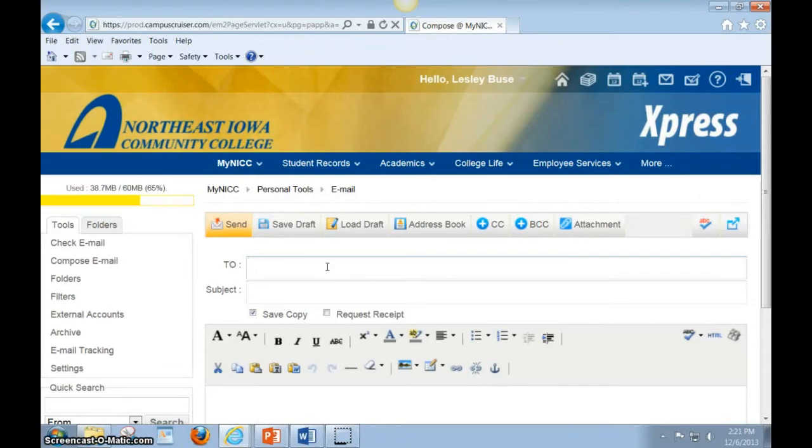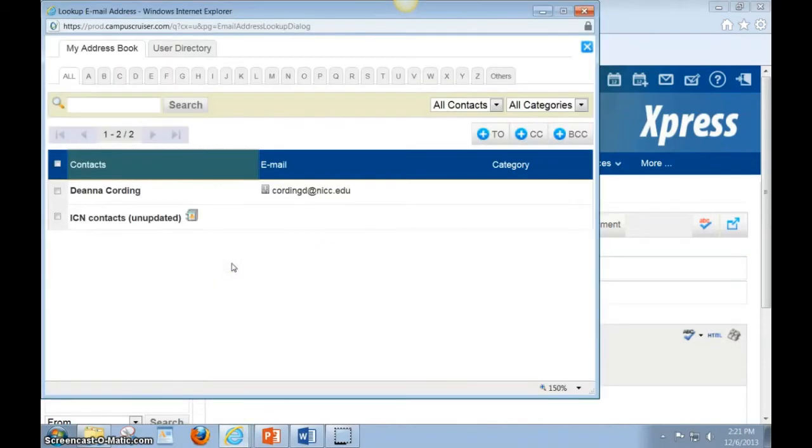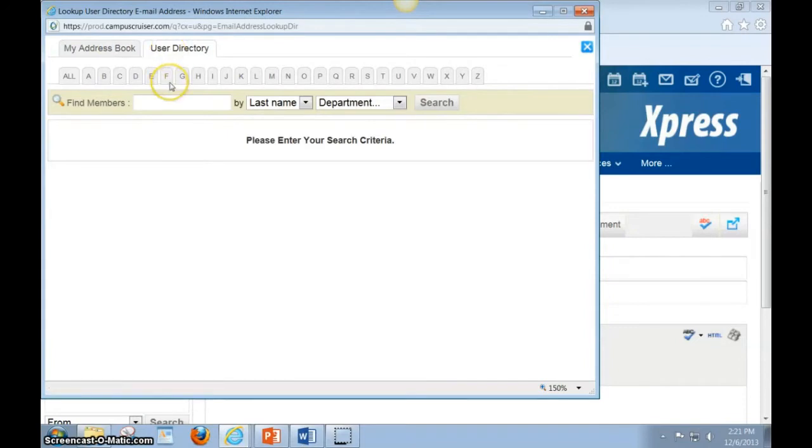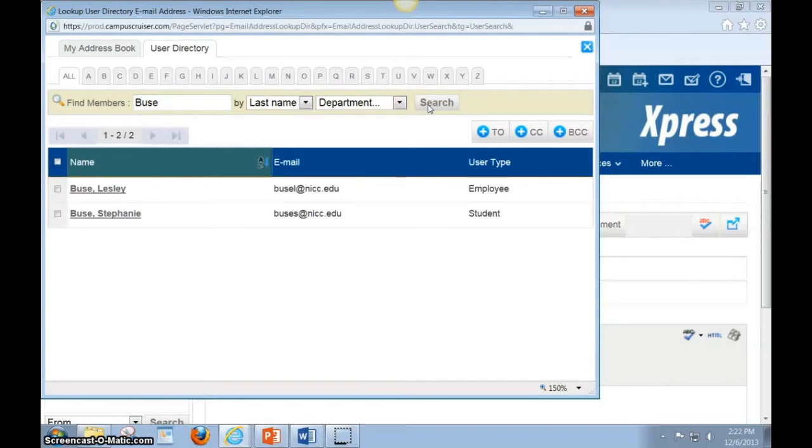Using the directory can be helpful when you don't know the email address of your instructor or a fellow student. If you click on the word "to" at the address bar when composing an email, you will be given access to the directory. From here you can search your own address book or the campus user directory. Choose from placing the first name, last name, or the department in the search window. Once you click Search, you will be given a drop-down listing of any of the names that fit the criteria you have placed for your search.